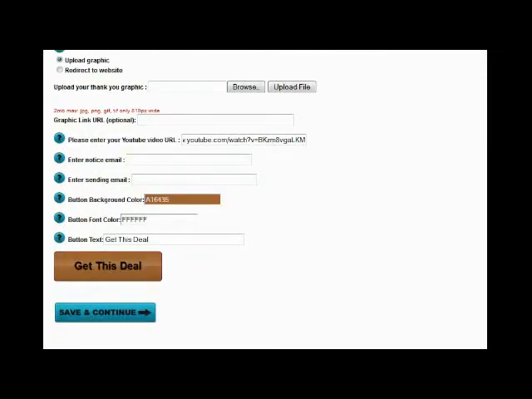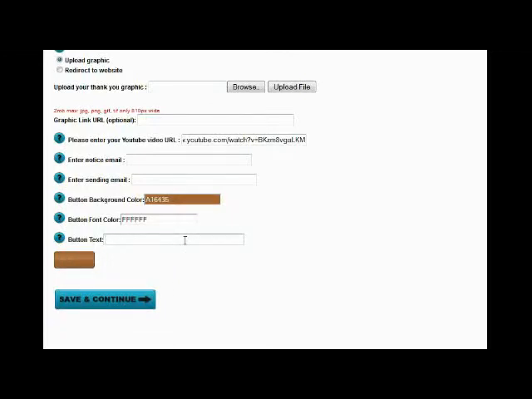For the entry button, you're able to change the button's background color, its font color, and its text. If you'll notice here, the text and the button settings are all in real-time preview, so you can see exactly what it's going to look like before you change it.